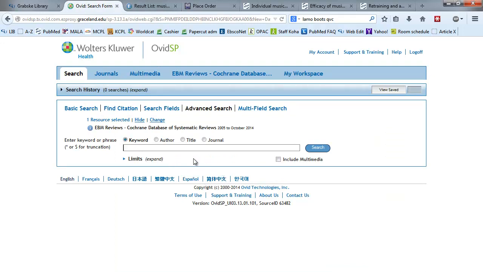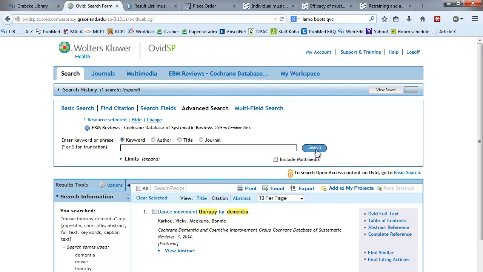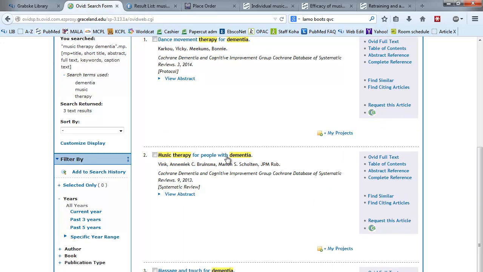We're looking for a certain string of words, so I can put music therapy, dementia in quotes and see if there's a systematic review for that. And there is. These are all in full text, so you just click on this link on the right where it says Ovid full text, and you can download the whole document in a PDF format. Be patient, as this may take a few minutes.